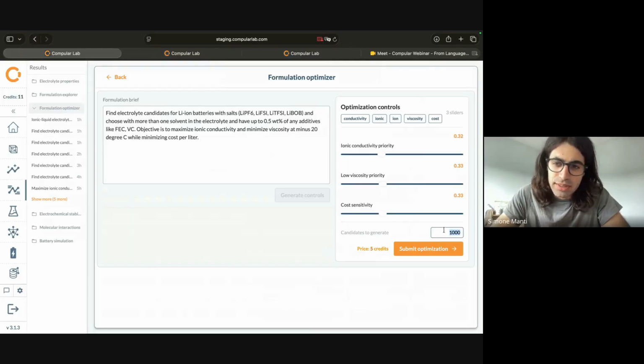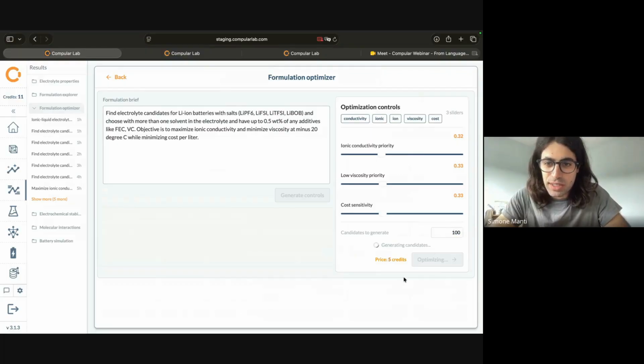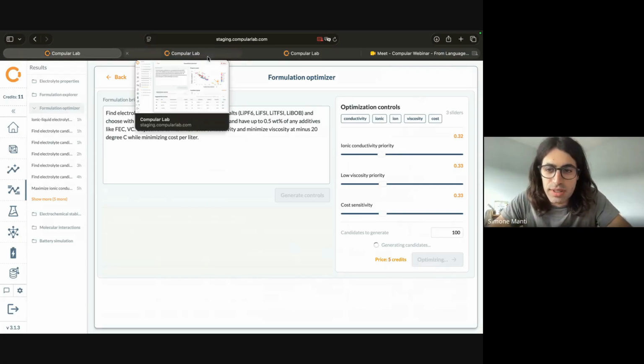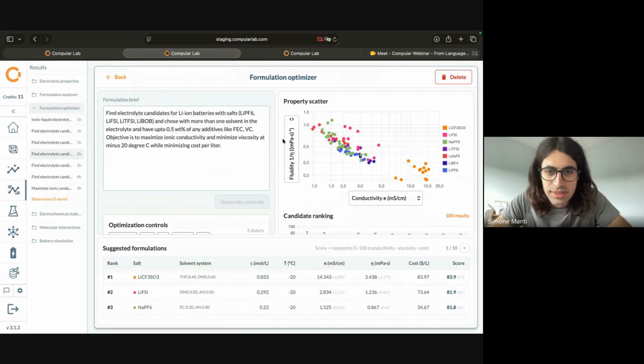And here you can decide the number of candidates that you want to generate. Here we are going to put 100 because of the time, but of course you can put whatever number. You just submit the optimization, and then you wait a bit for the candidate generation and then the candidate optimization. And in the meantime, I can show you what the result will be.